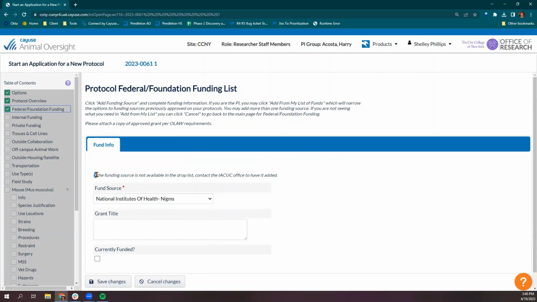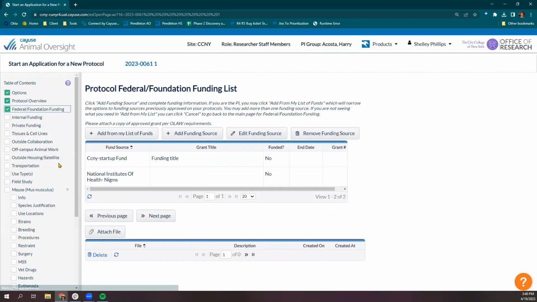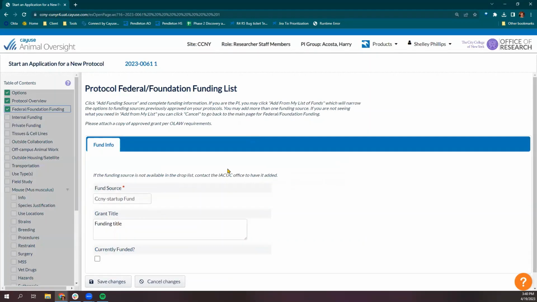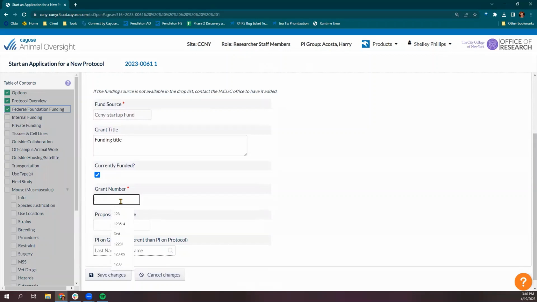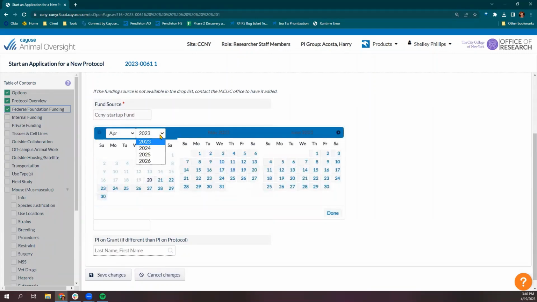Do note the instructions above that if your funding source is not available in that drop list, to contact the IACUC office and they will add it to this dictionary. You will notice the grant title and currently funded are not required, so I am able to save and move on. But let's say this is currently funded and there's going to be some follow-up questions on that. Here it's asking for my grant number and the proposed end date.